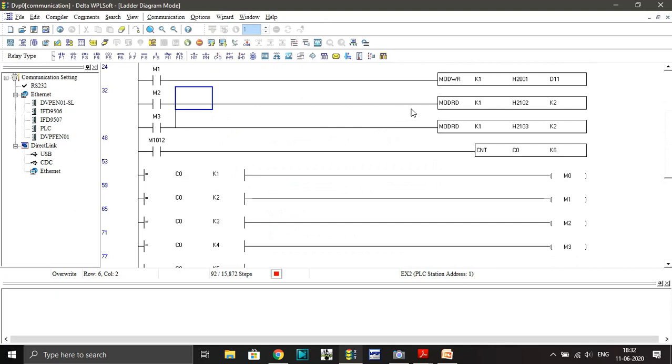Now this read instruction is complete. As I told you, I will give a longer clock pulse to the read command. So what I did, M2 and M3, that is 100 millisecond and 100 millisecond, I gave here.